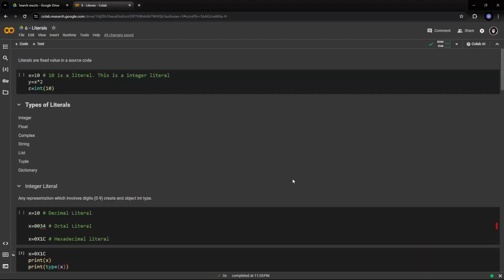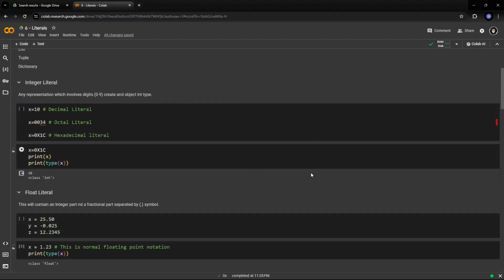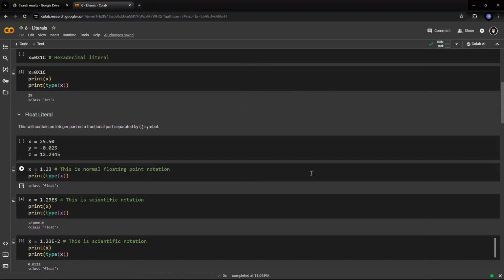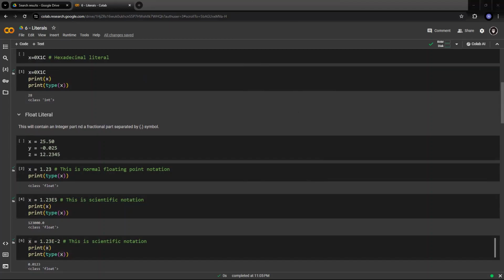I hope this is useful for you to understand what variables and what literals are. Anything which is assigned with the equal sign are the literals, whereas variables are where the literals are stored. I hope this helps you.